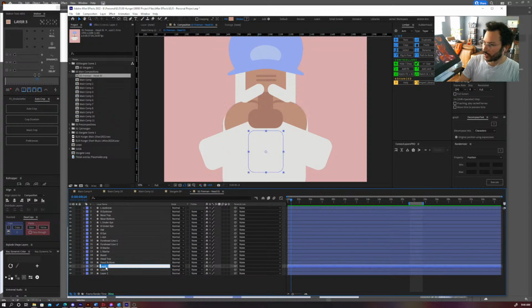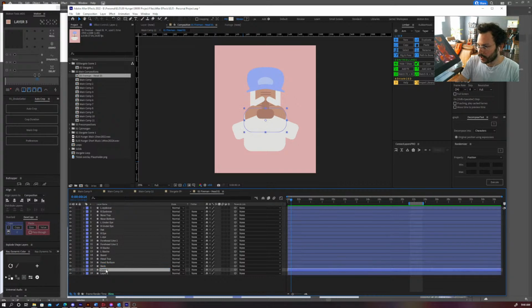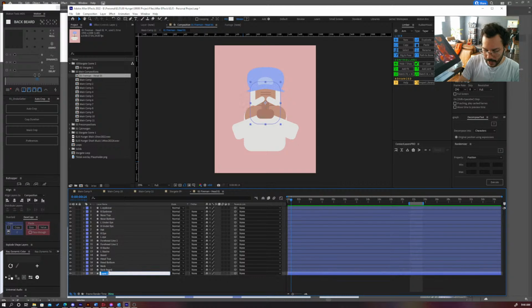Oh, it looks like I did include a neck in here. Okay. Yeah, because look at that. We've got a neck. How necessary it is to have the neck, I'm actually not sure right now, but I'll name it anyway. Neck. This is beard back. I'll just say back beard. And I believe this is the back hair. And not back hair, but back head hair.